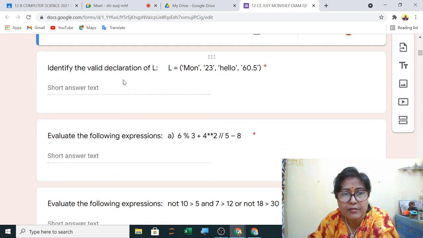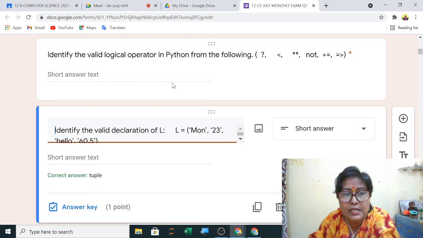Next, identify the valid declaration of L. Now L in round parentheses means it will be a tuple. So you can check your answer here. You can see the answer is tuple.